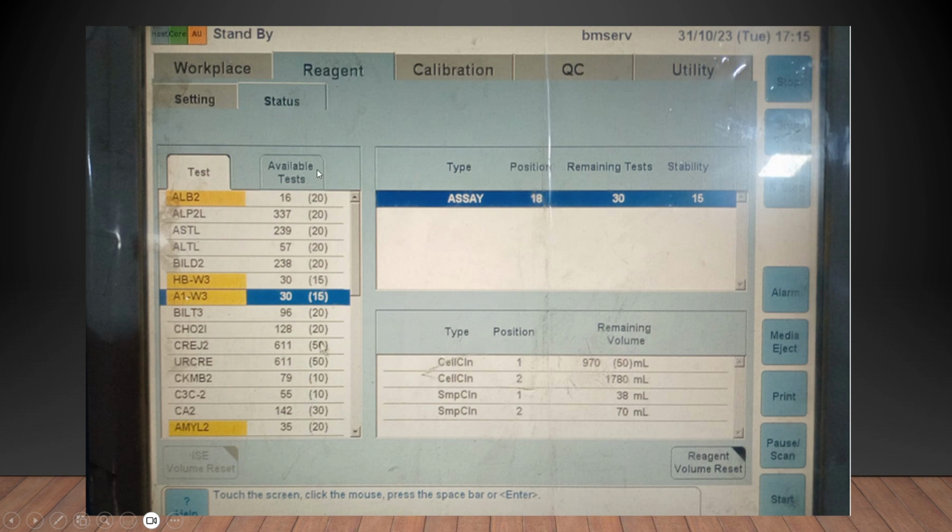In the status window, many of the things are going to be repeated, but a few things are important to us. So first, see again the albumin, 16 tests are available. If you click on the available test, it will automatically arrange itself in ascending order. I have not done it, because we have a yellow alarm to show that whenever the test is below 50, this yellow alarm will always come. So 16, like this.